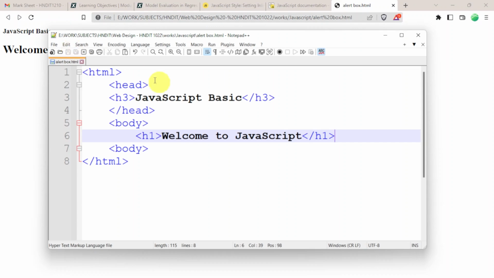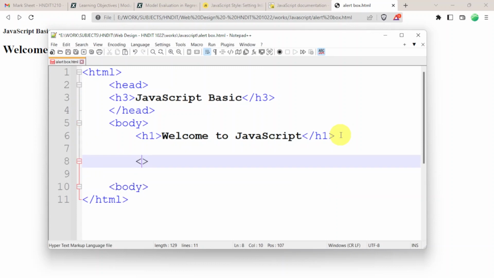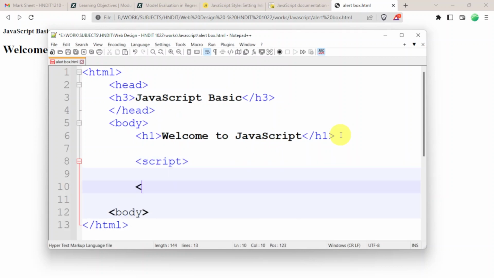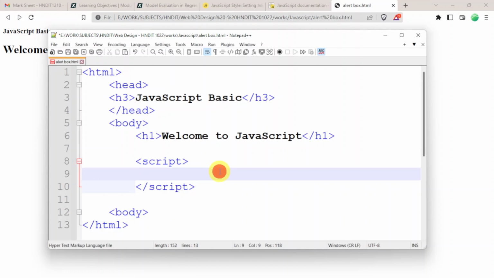Okay, so now we have the HTML element. This HTML element should be changed by JavaScript, right? So that's what we are doing today. For that, we have to create a script element, right? Script, then script closing, script. So in between, we can run our JavaScript code.